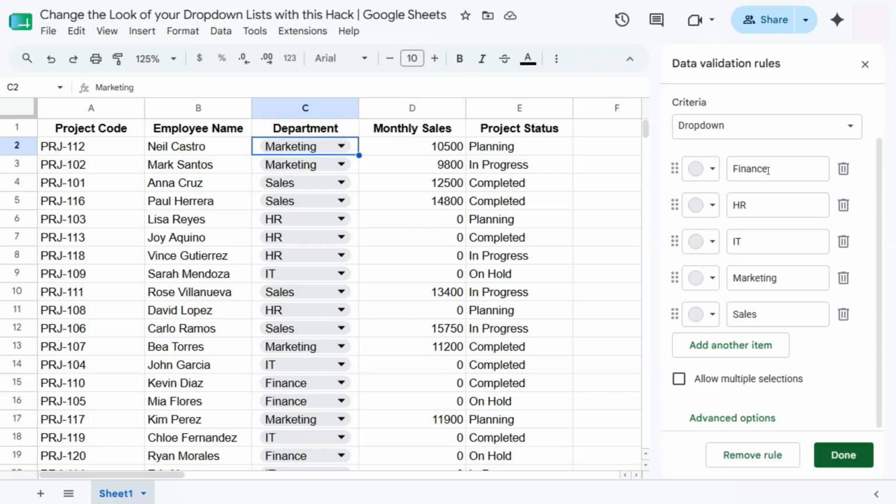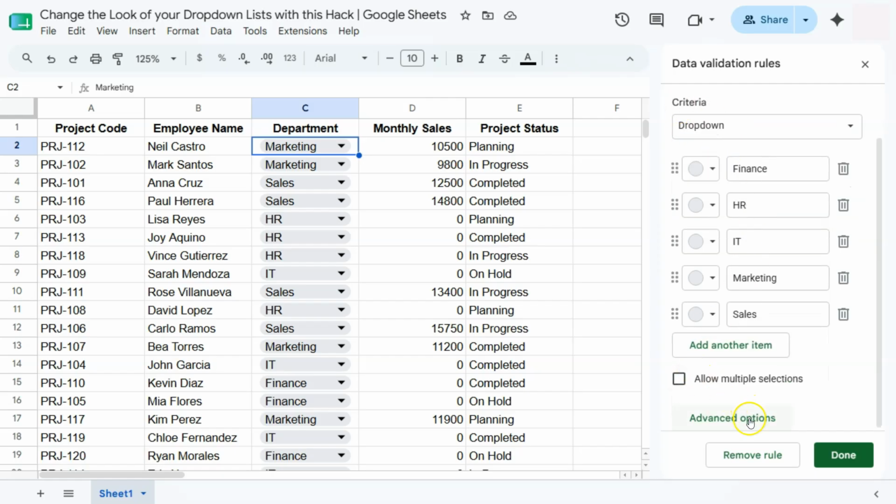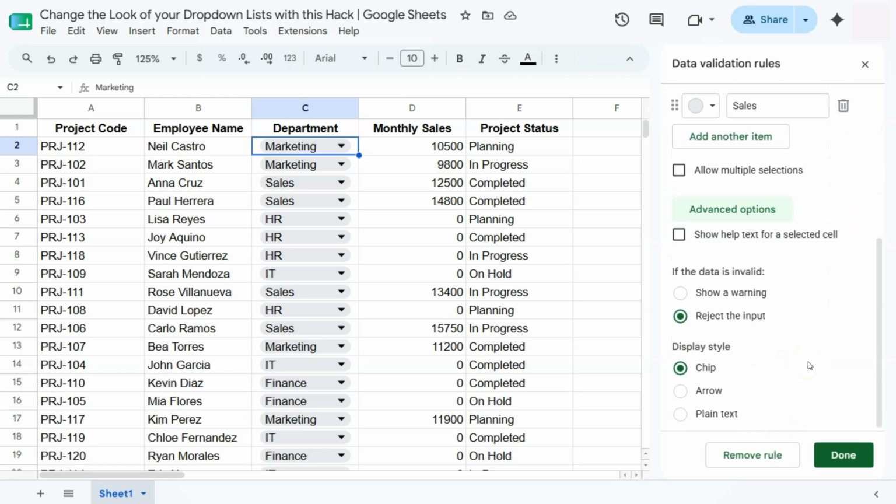So going back to this example, to change the look of my drop-down right here, because at the moment, the chip display is applied to it. If I wanted to change that into just the arrow, what I'm going to do is go to the bottom of the options right here. So we have applied a range, criteria, and at the very bottom, we have our advanced options. If we click on this and scroll all the way down, we're going to be focusing on the display style, which is at the bottom.